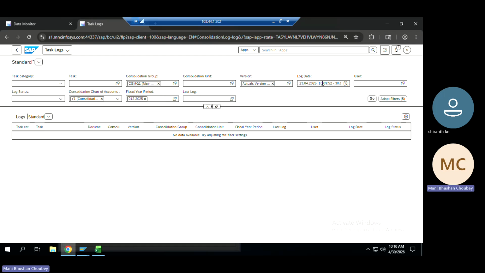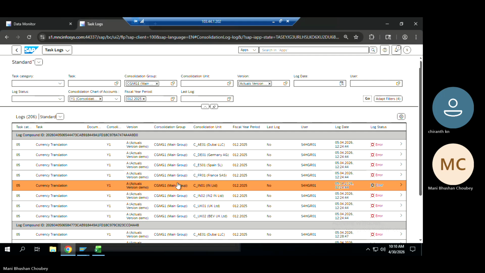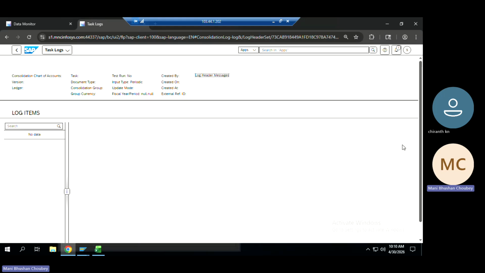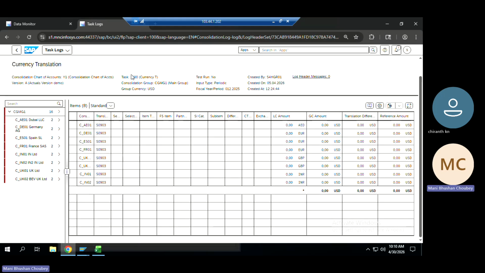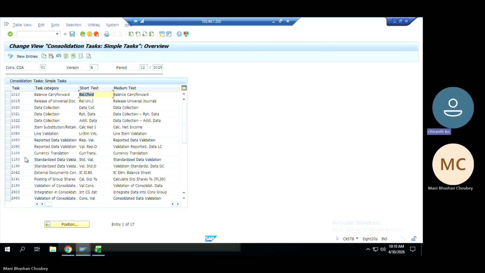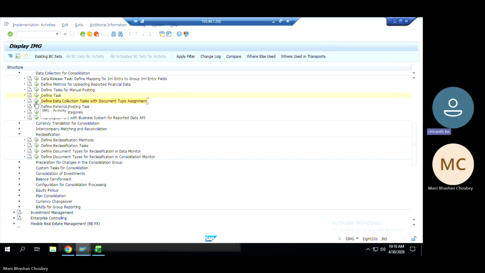What is happening here? Okay, remove it. So you see here, this is my task, currency translation. This is 1100. The 1100 task, that is, define task, is inbuilt by SAP only, right? Okay. And they have mapped this task to data monitor.